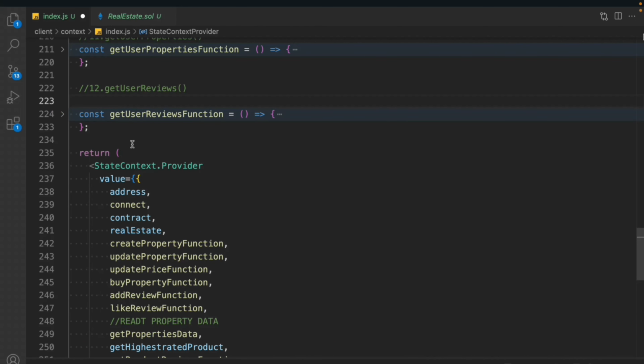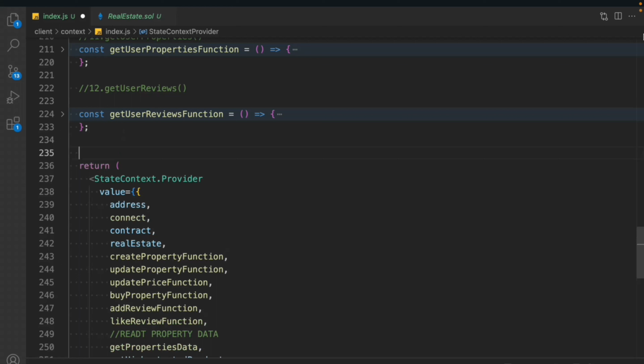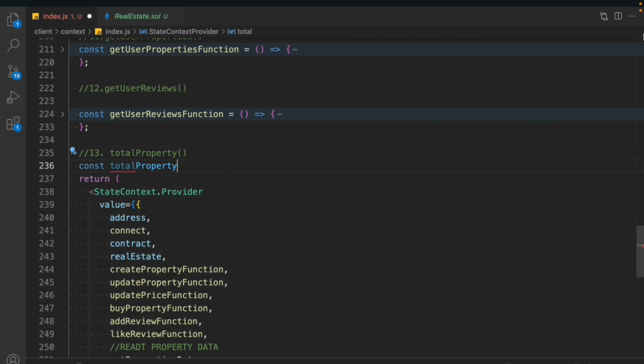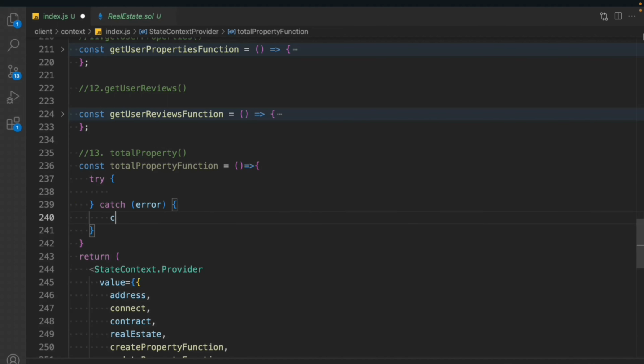Now what else is left? Let's come here, we have to work on the 13th function. So we'll say total property function. How many properties the user has listed, that's the one we're going to build. So we'll say const total property function, and we don't need to pass any argument into this. It's going to be a normal function because it will return a number.